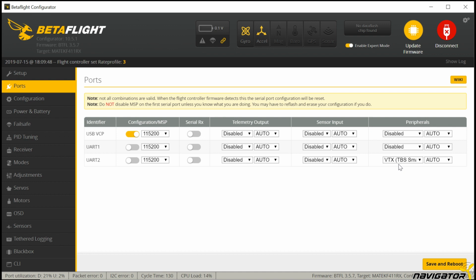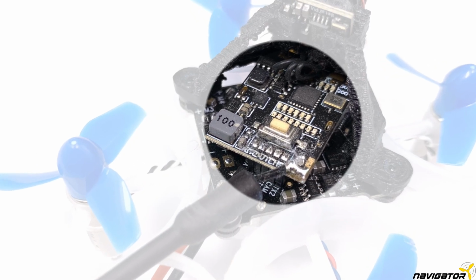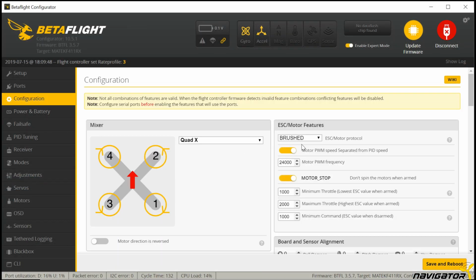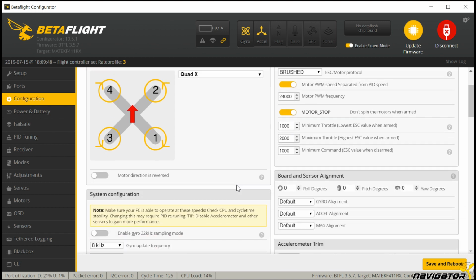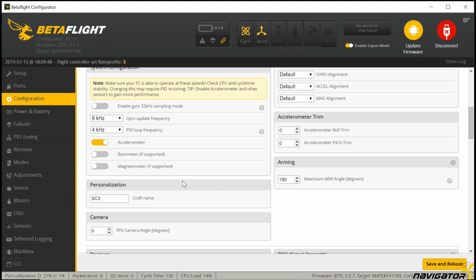In the Ports tab, we can configure UART2 for SmartAudio. This will enable the switching of the VTX channel via the OSD. Otherwise, we can always switch the channel with the button below the canopy. In the Config tab, we can basically keep the standard settings. However, I recommend disabling the max arming angle by setting it to 180 degrees to be able to arm the copter even if it's upside down.